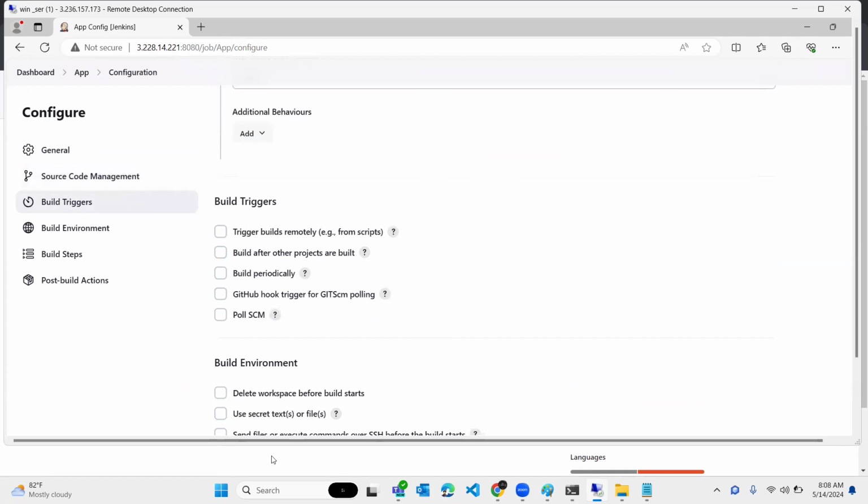And coming to build trigger and build environment, we need to choose correspondingly. So in build trigger, we need to choose GitHub hook trigger for Git SCM polling. So choose this option, because this is actually a GitHub hook trigger. Okay, that means whatever things happen in the GitHub account, it will trigger. I mean, GitHub knows there are some new things there, like new code, so it will trigger the build in Jenkins. So we need to enable the option.